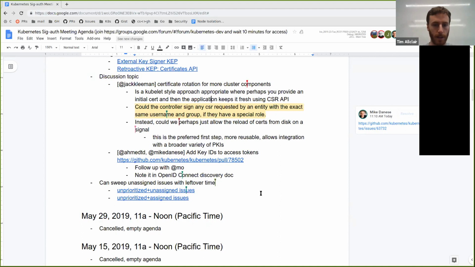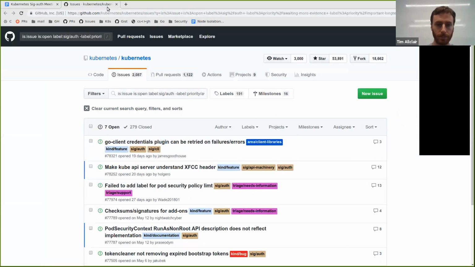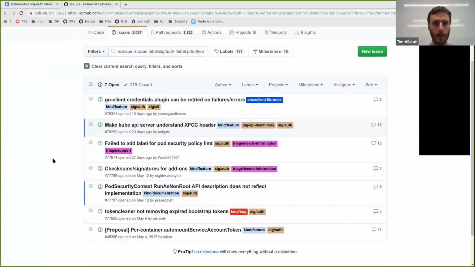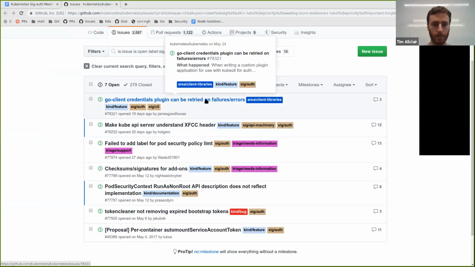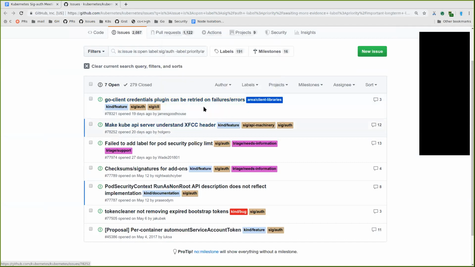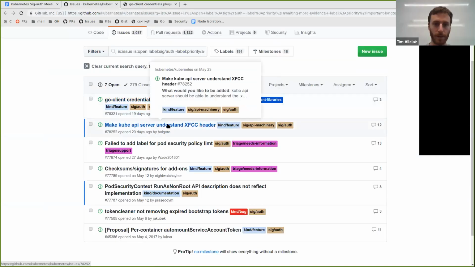All right, we've got about half an hour left. Hopefully we don't need all of that time to go through the issue triage, but let's see what we have. All right, seven unassigned, unprioritized issues. Just open all of these.